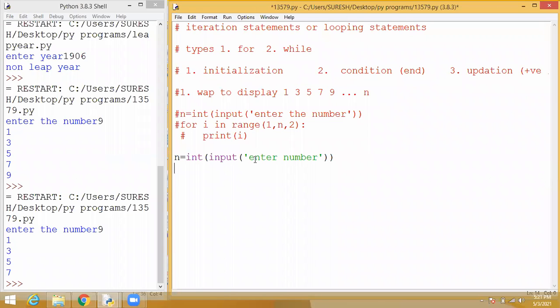Then see, we have to mention the initialization value. What is the initial value? 1. Okay, so you can use any variable. Now I am going to use j. In the previous for loop I used i. Here I am going to use j. This is the variable.